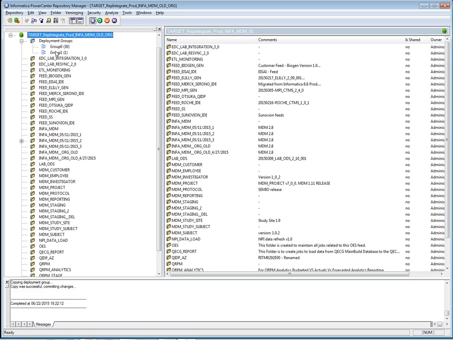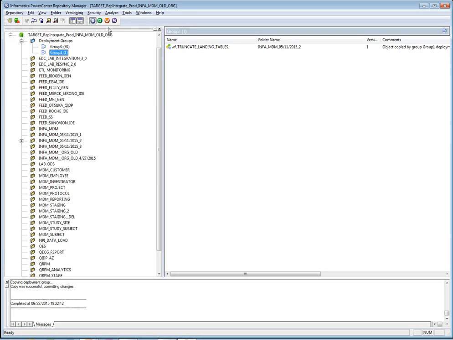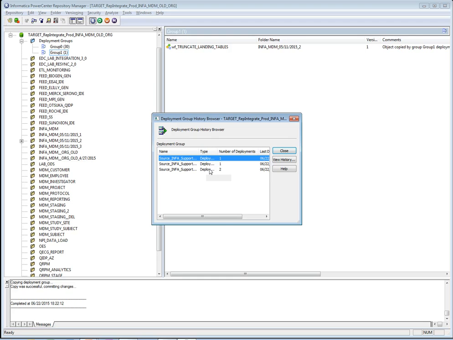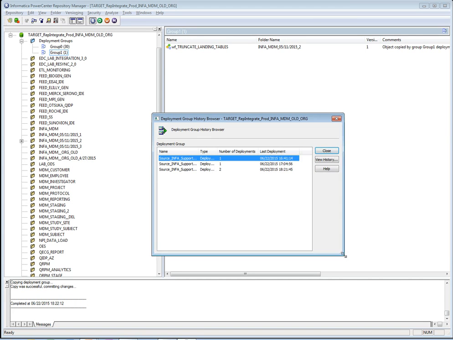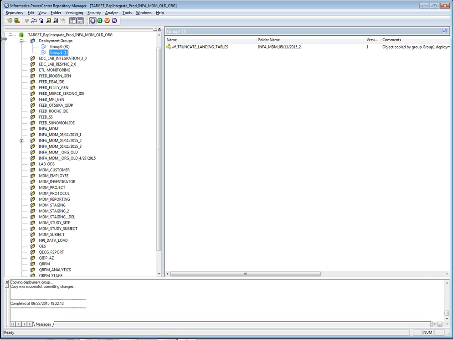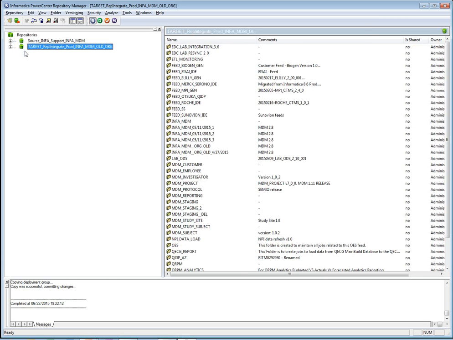You can see the history of deployment. So this is the latest deployment that I did. If this would have been a version repository, then you could have done the rollback as well. But this target is a non-version repository, so we cannot do the rollback. So this is how we use the dynamic deployment group.